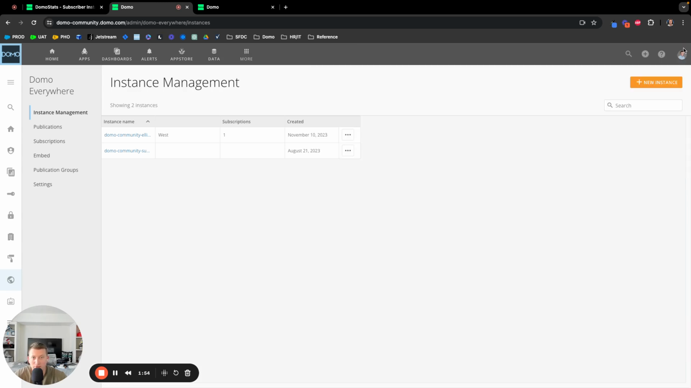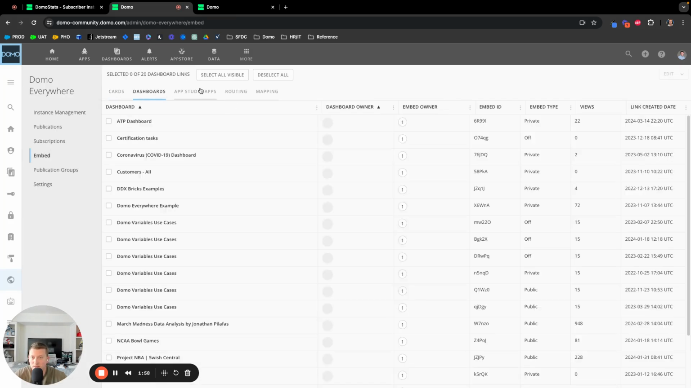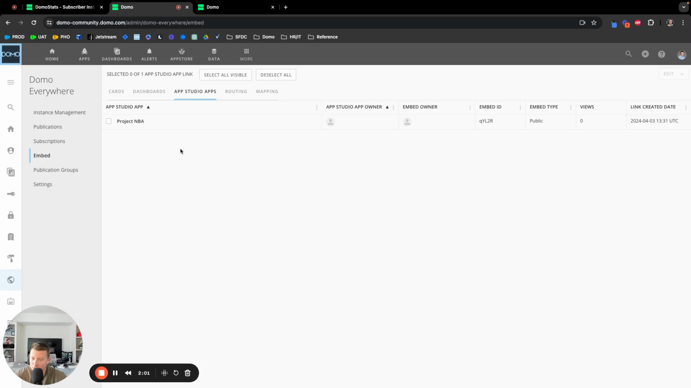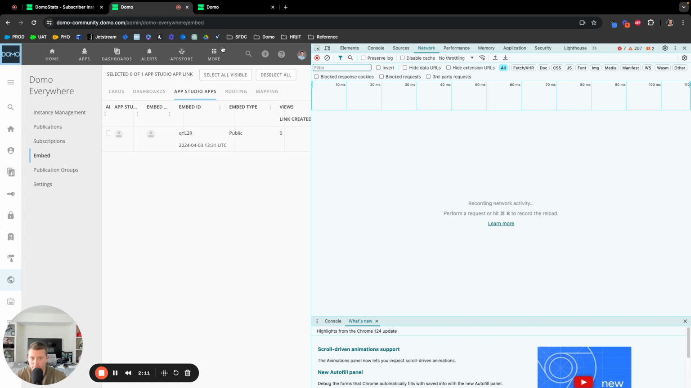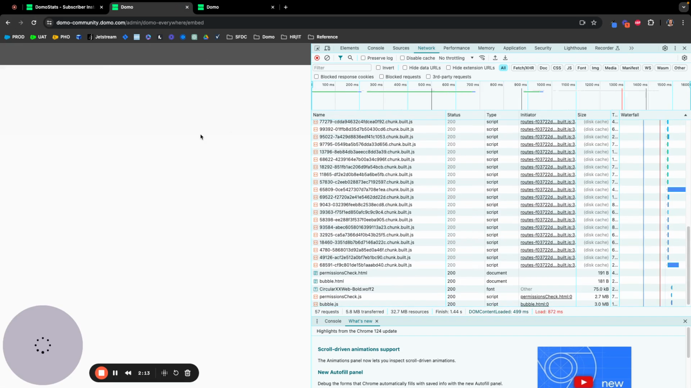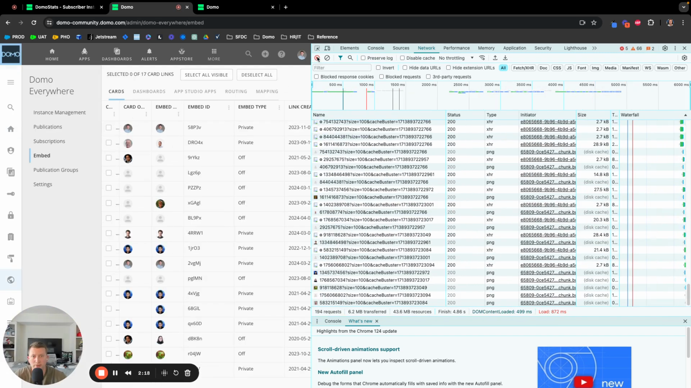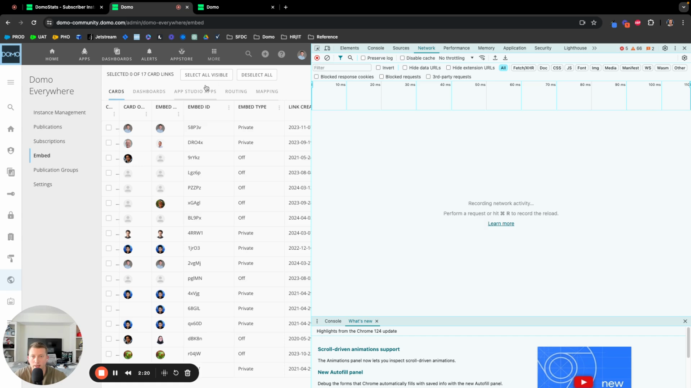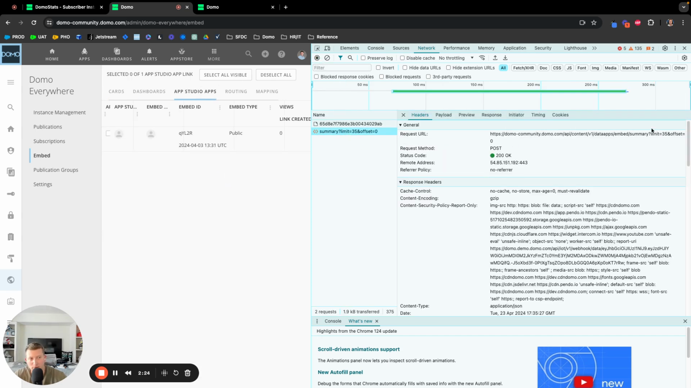Honestly, if you're in Domo at all, you can do this. I've been playing around doing this everywhere. Anytime you see something that has a list, it's safe to assume, not always, but it's safe to assume that there's probably an API behind it. For example, let's say I wanted to see the App Studio apps that are embedded. I could again inspect my page, come to network, refresh the page. In this case, it takes me to the card. So if I restart my recording and come over to App Studio apps and stop it, we can see again that there is a request coming in.